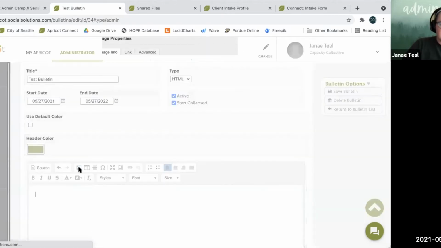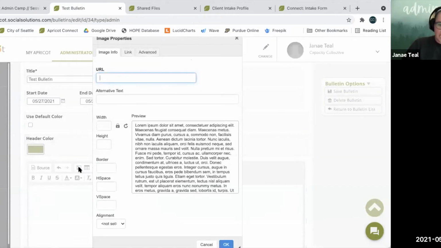So when you click on this, this new screen is going to open. And the first time I did this, I spent 10 minutes looking for the upload button, like go find a photo on your desktop. There is not one. There's no magic button to upload a photo. Instead, you have to tell Apricot where the photo is located in order to put it on your bulletin.